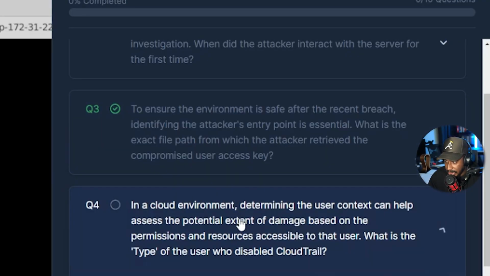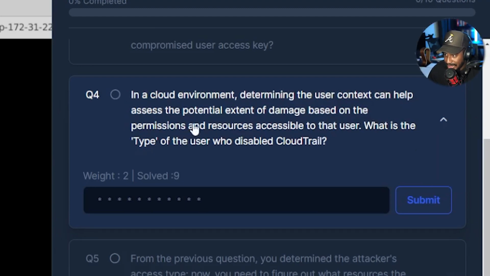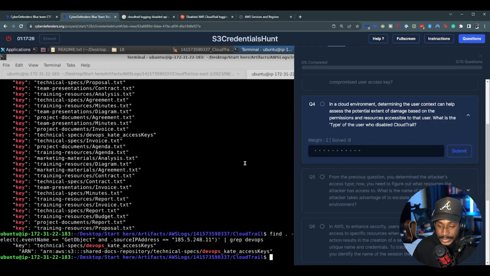Let's go to the next question. In a cloud environment, determining the user context can help assess the potential extent of damage based on the permissions and resources accessible to that user. What is the type of user who disabled CloudTrail? So we're looking for the type of user to disable CloudTrail.